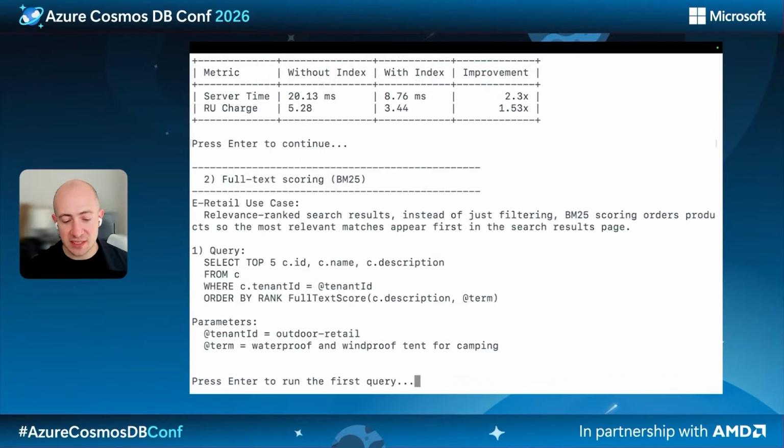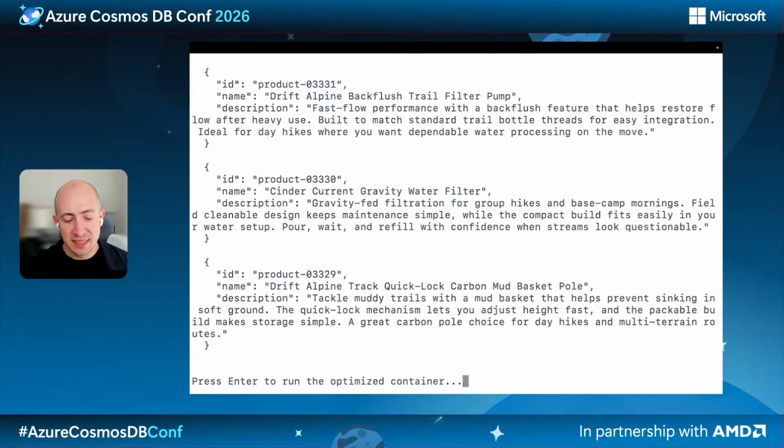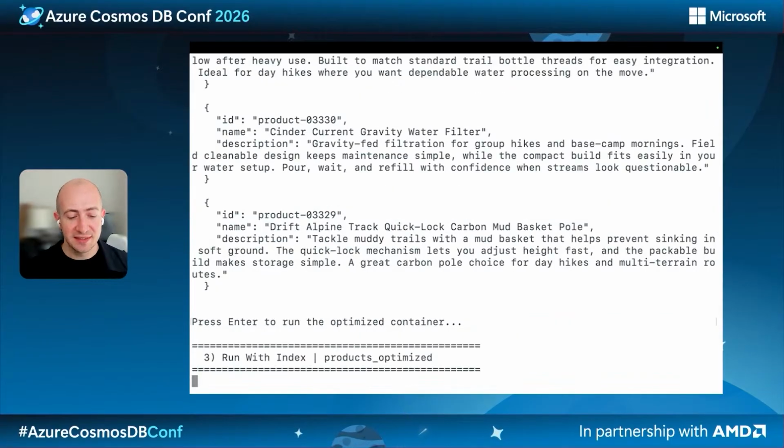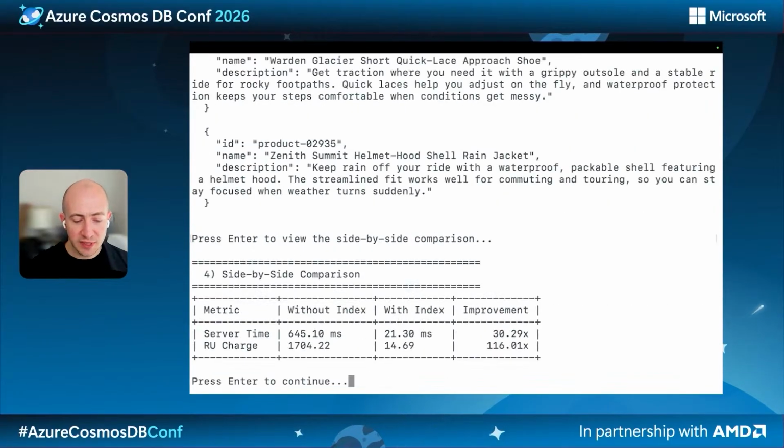Next, we'll run the full text scoring, right? We're going to search for these items and order by their BM25 score, so how relevant the products are by how often these keywords appear in the descriptions or the names of these items. Running without the index versus with the index, a 30x improvement in server latency using the index, and a 116x improvement on RU charge by using the index, right? So this really demonstrates that we're able to effectively use the index once we do these advanced search or ranking methods for lexical or full text search. The index is incredibly powerful for doing these very efficiently at scale.